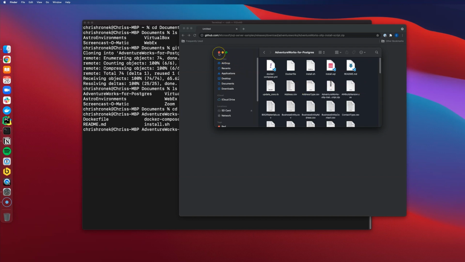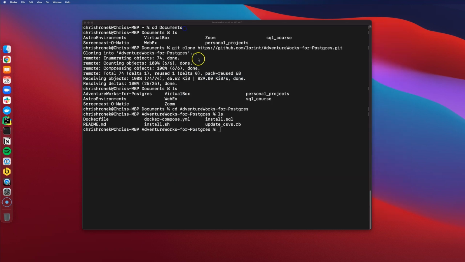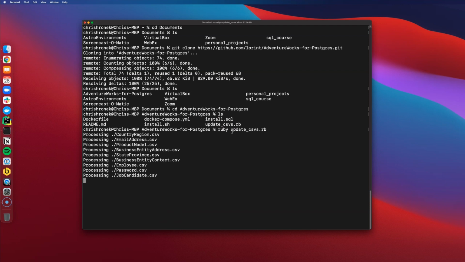Now that these exist in our current working directory, let's run this update csvs.rb by just typing in ruby update csvs.rb, and this will prep each of those CSVs to get loaded into our Postgres database.